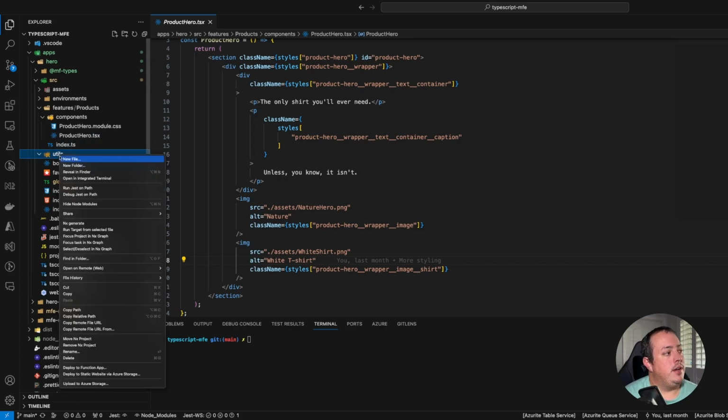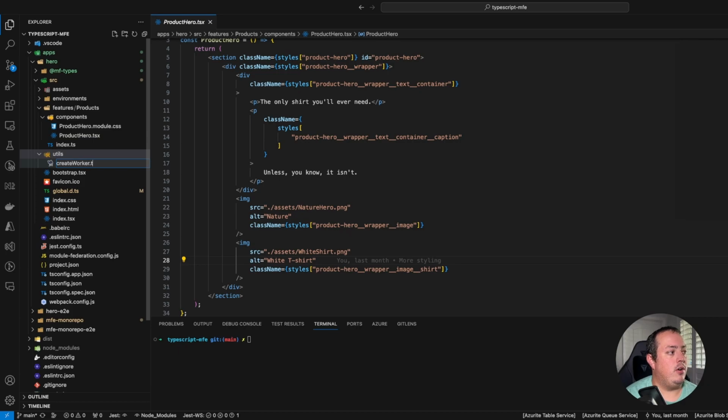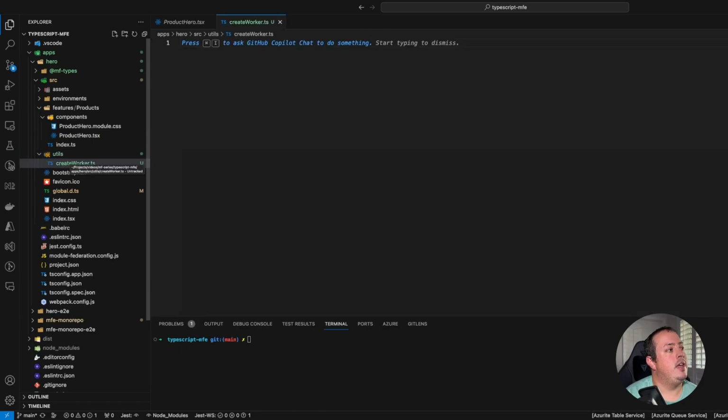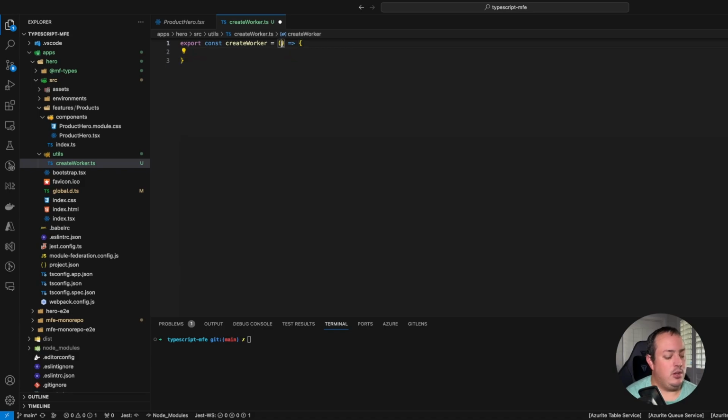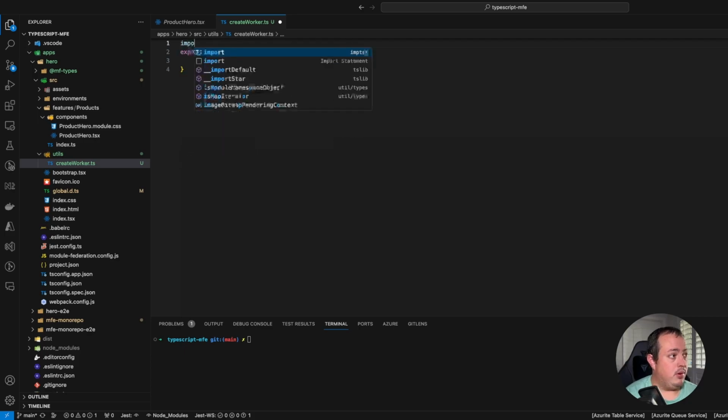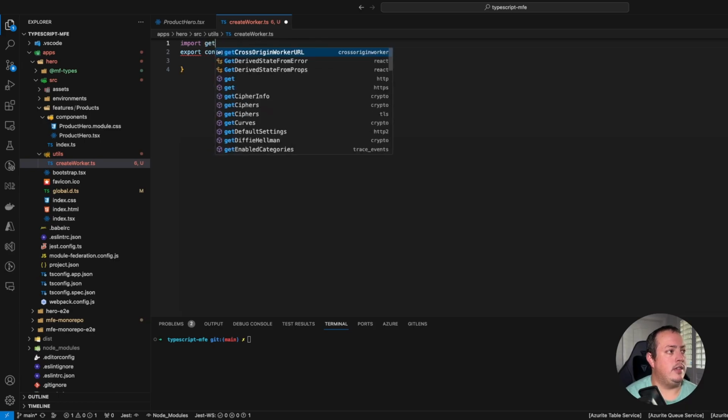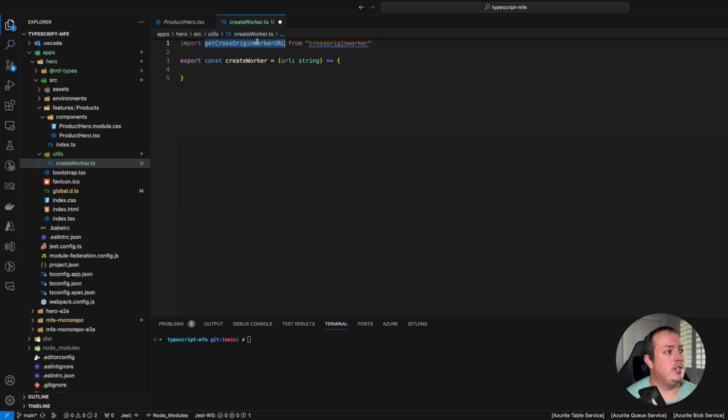I have a utils folder here. I'm going to start here and create a file called createWorker.tsx. I'm going to make this a function, and we're just going to take a URL in as a string. Then we are going to import this NPM package here. It's the default, getCrossOriginWorkerURL, and it's asynchronous. So we're going to make this return a promise, and we're going to say localURL equals this. We're going to pass it our URL. And then from here, we're really just going to create the worker.